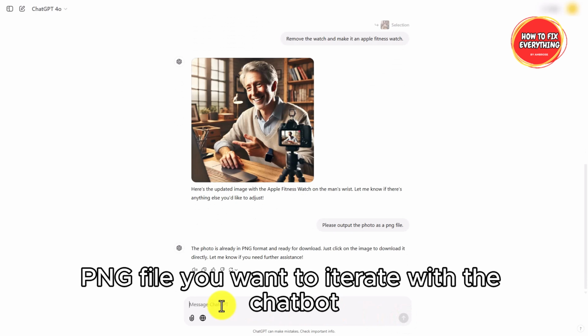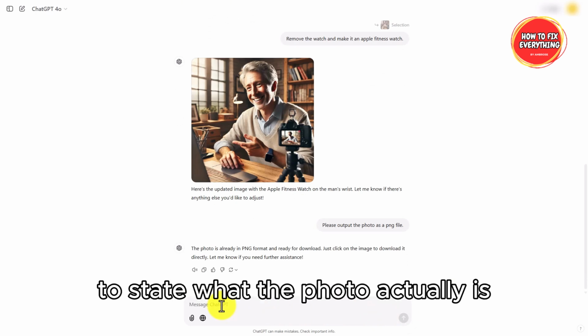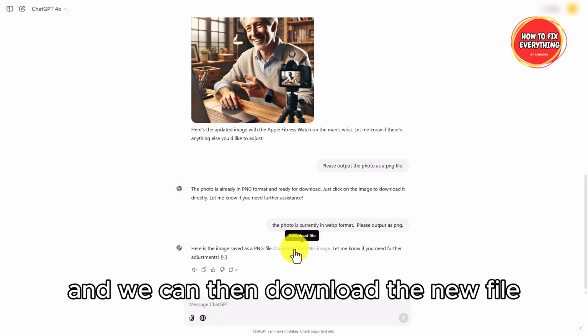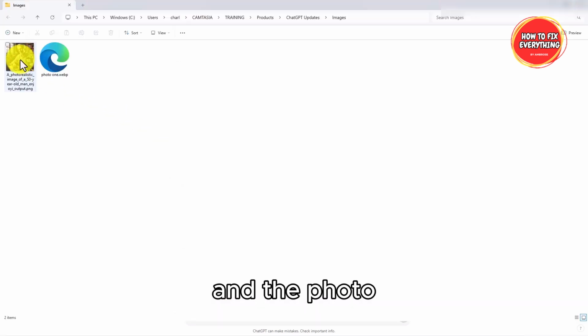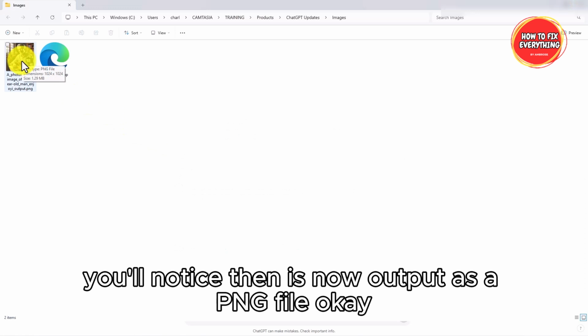You want to iterate with the chatbot to state what the photo actually is. We're then going to click enter, and we can then download the new file. And the photo, you'll notice then, is now output as a PNG file.